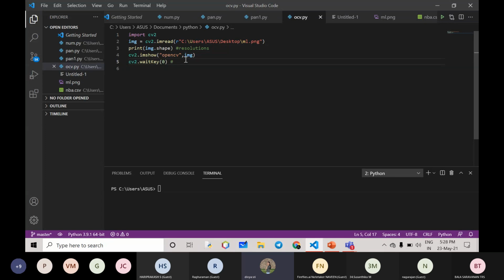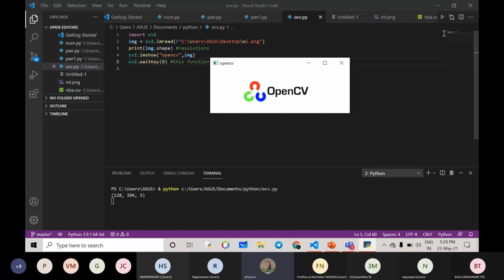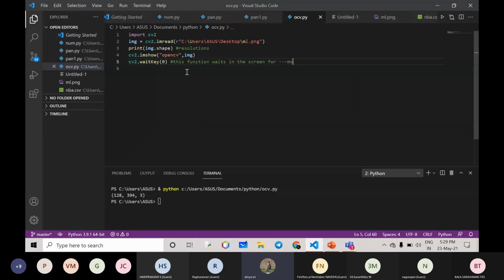This function waits on the screen for this many milliseconds. For this many milliseconds, it will wait on the screen. So if you run this, see now it is visible. When you click this close button, only then will it close.